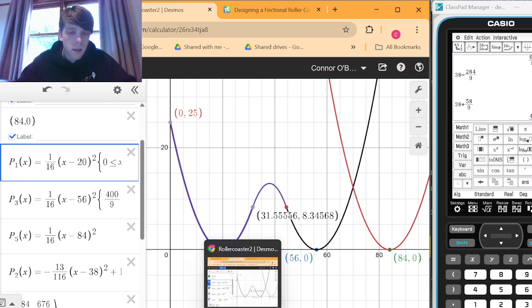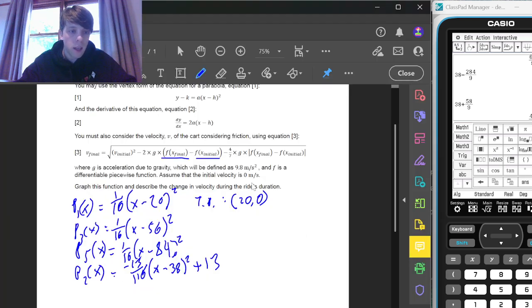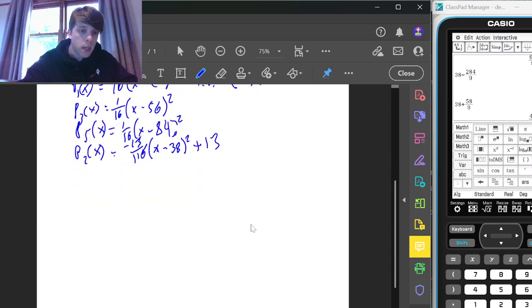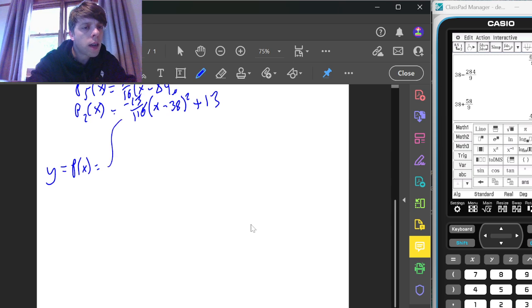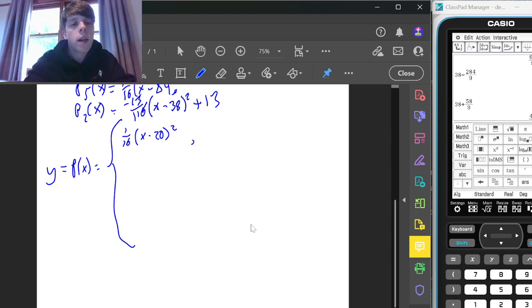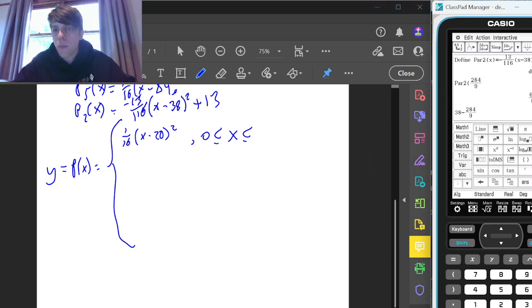All right, so let's start to define our piecewise function. If we jump back over here, we can now say, okay, what's our piecewise function looking like? Well, let's say y is equal to p of x is defined as, for the first part of its domain, it's defined using that first equation that we found before, 1/16 (x - 20)^2, defined from 0 right up until a value of, what was it again? The point where the first two parabolas intersected was 284/9.